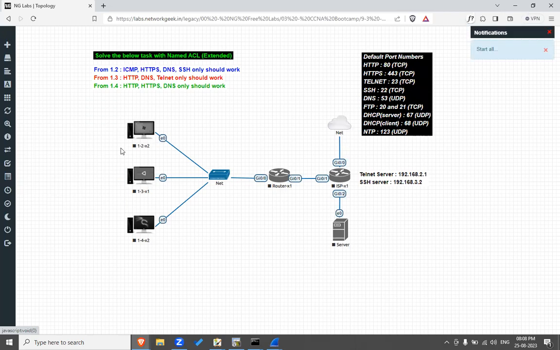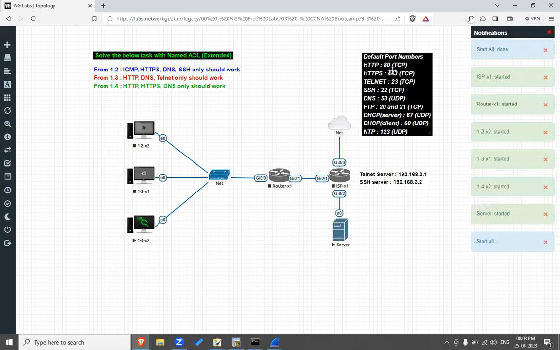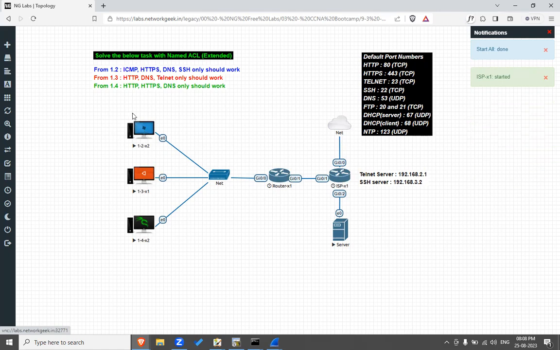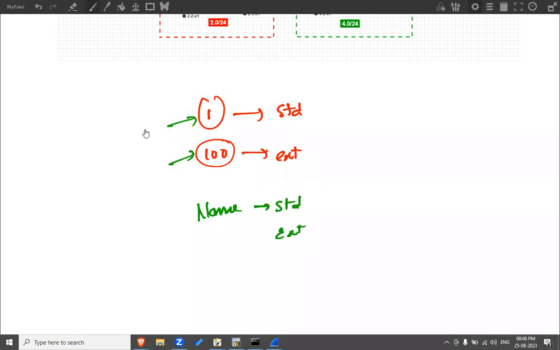Let me just go and start all the devices. Okay, here you have the port numbers. I told you, port number HTTP 80. So I'm not going to take all the PCs here. I'm just going to take this Windows PC alone. I'll just do a couple of tasks over here. Okay. So now what we'll do is, let me take a screenshot of this.